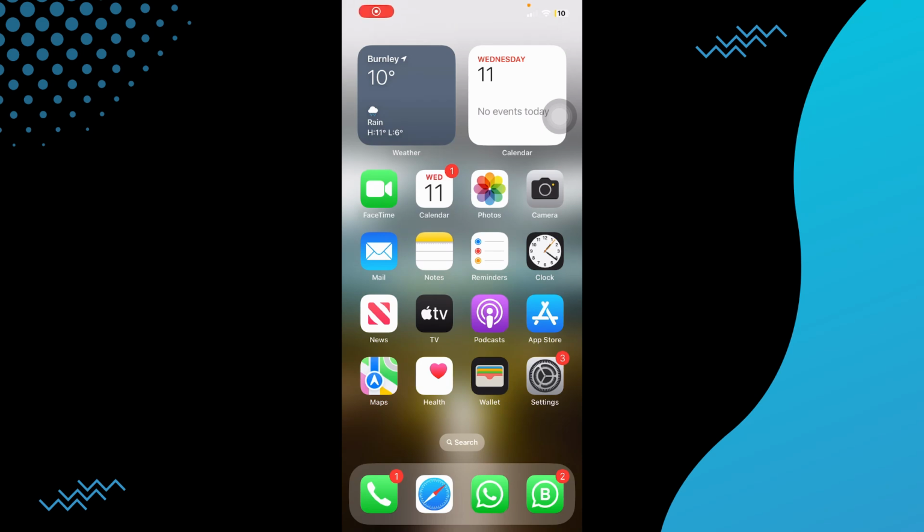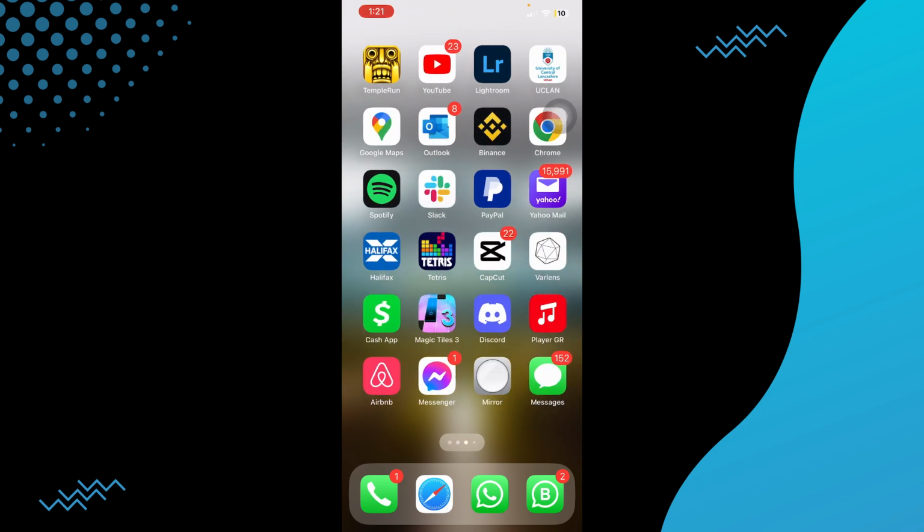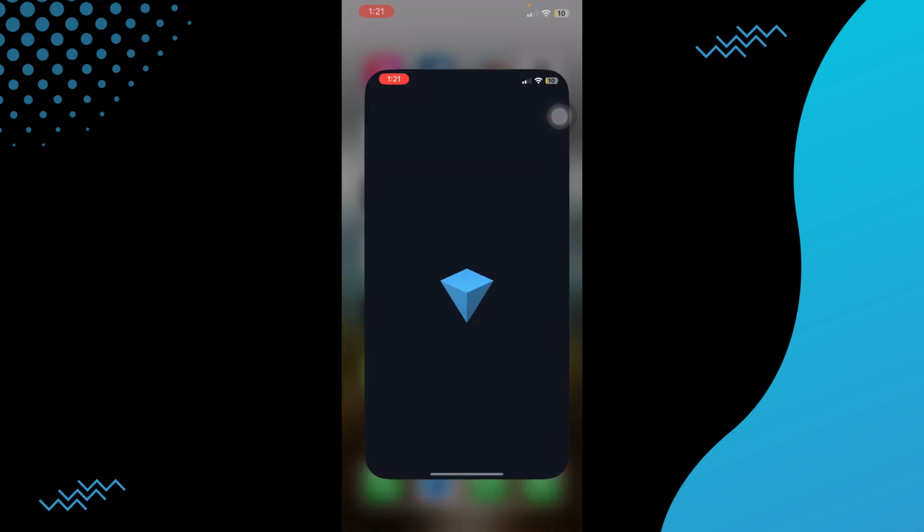What is up guys, today we will talk about how you guys can transfer Toncoin from Tonkeeper to Binance. Well, for that, as you guys can see, I have the Tonkeeper app right here.